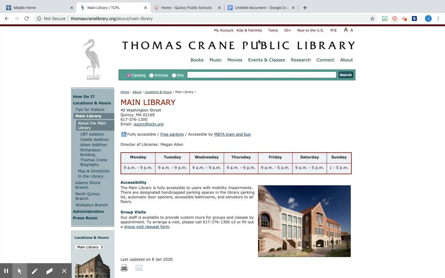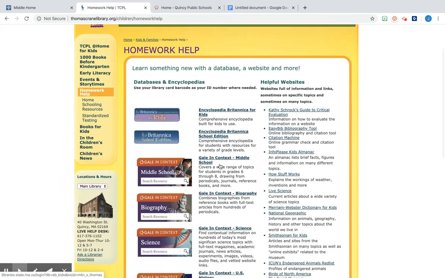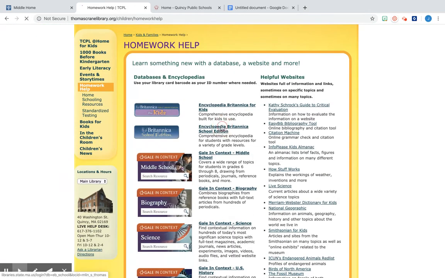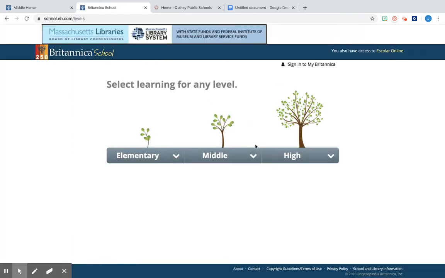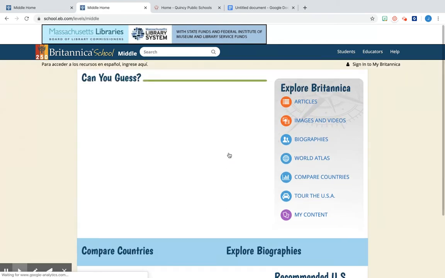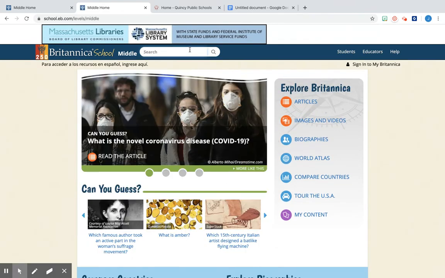The other way is to go to thomascranelibrary.org. From there, you'll want to click on Kids and Families, Homework Help, and then choose Encyclopedia Britannica School Edition. You want to choose your learning level. And here you can start by putting in a keyword in the search bar.